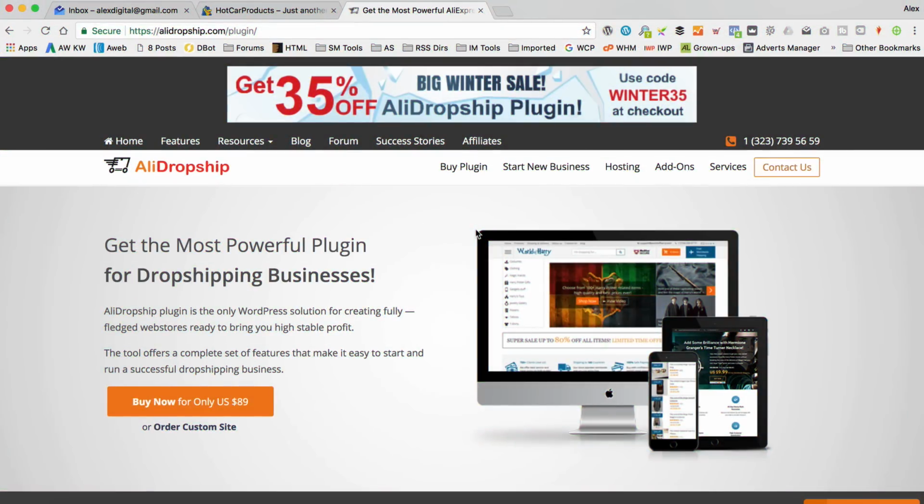So the plugin we're going to be using is this one. It's called AliDropship. One of the reasons that I chose this plugin is because, unlike some of the others that are available for WordPress, this one just has a one-off fee. A lot of the others have a monthly subscription type fee setup. So I want to keep your ongoing costs to a minimum. And this plugin ticks all the boxes in terms of features and what it does. And it's just a one-off cost, and that one-off cost is $89.